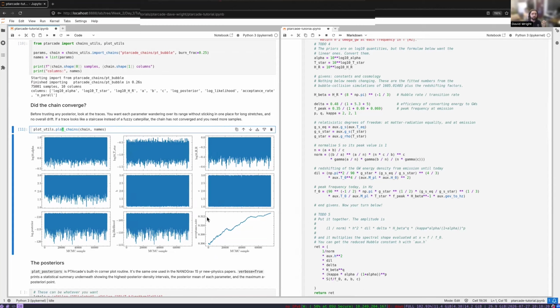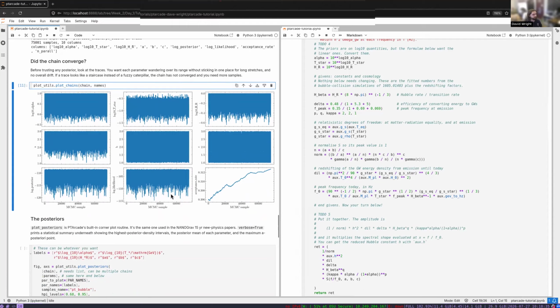This is a good test to do to make sure your sampler isn't stuck somewhere. If we had to run multiple chains, we would really want to test the convergence statistics as well, but we're not going to do that right now. But this looks good. This means our model most likely didn't get stuck somewhere.